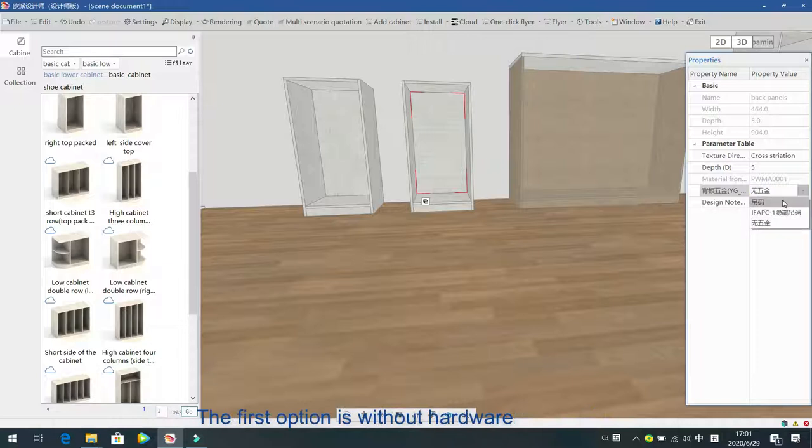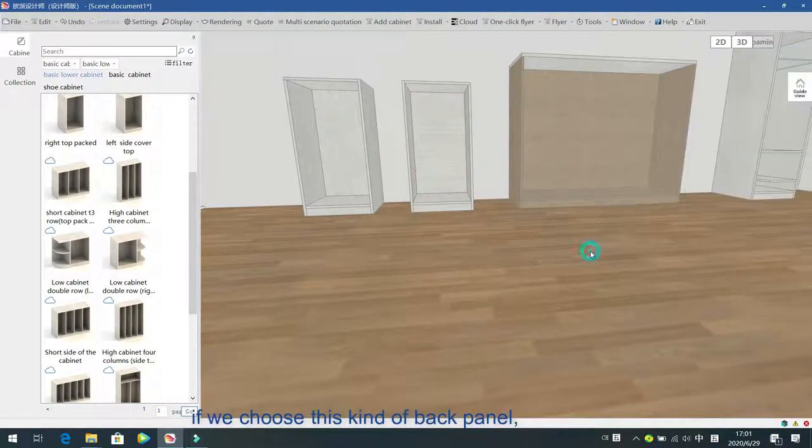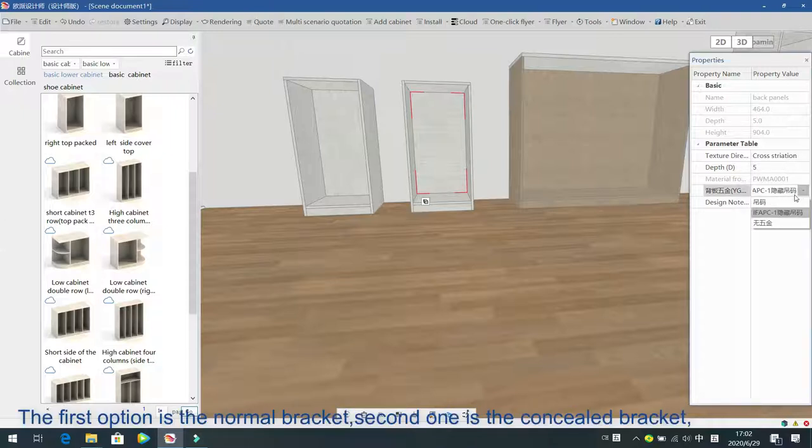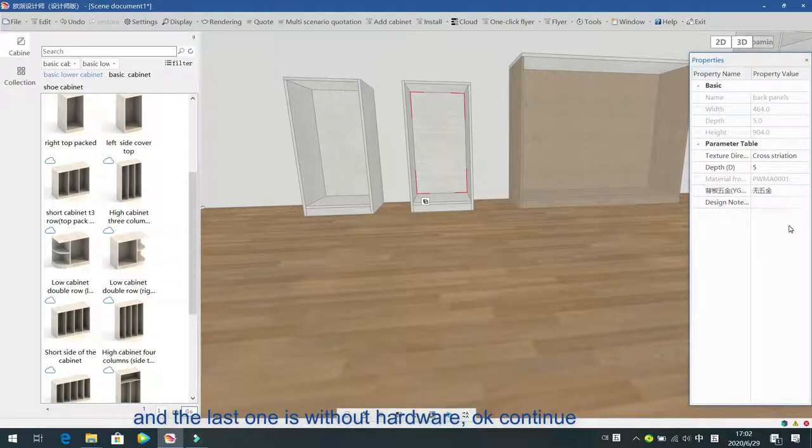The first option is without hardware. This is the bracket. This is for some other concealed bracket. That means if we choose this kind of back panel, we can select the hardware and use this hardware to fix this cabinet to the wall. The first option is the normal bracket. The second one is the concealed bracket, and the last one is without hardware.